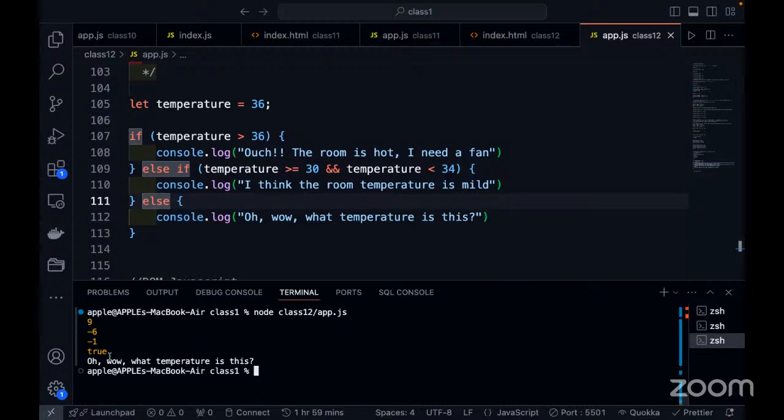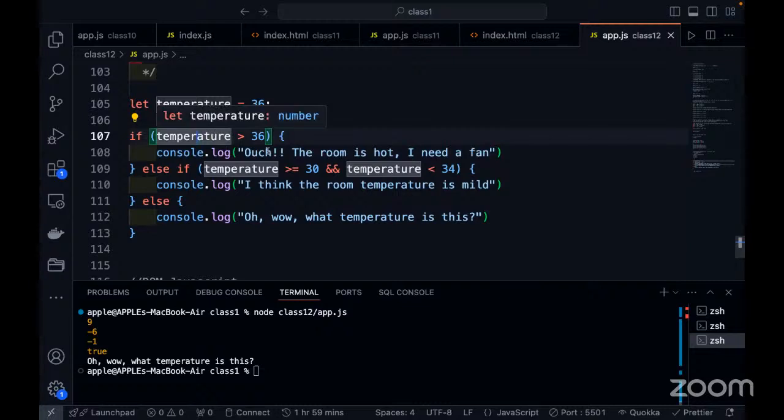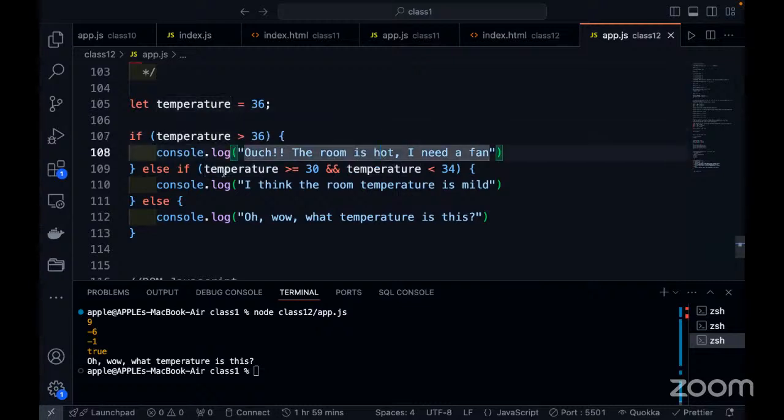So you see it says, oh wow, what temperature is this? Because it couldn't pass this condition. So because it did not pass this condition, it could not console log this for us. It now went down to line 109 to say, oh, what's the condition here? Temperature is greater than or equal to 30. Yeah, it is. It's greater than or equal to 30.